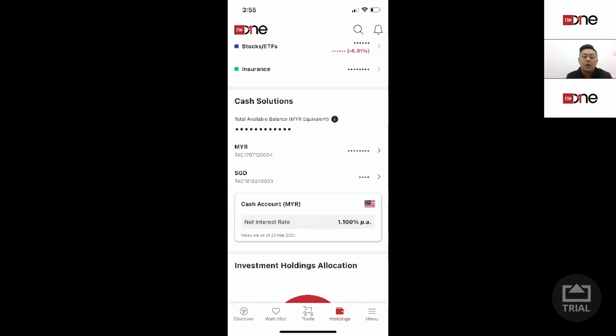Beside that, you are able to have a look at the cash solutions, meaning the cash account. Under the cash account, you are able to check the net interest rate, because when you park the money in our cash account, we will provide you 1.1% interest rate per annum. And then the interest will be credited to your cash account holding at the end of every month.